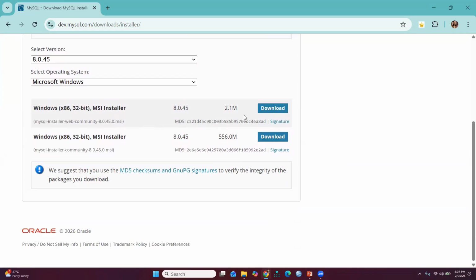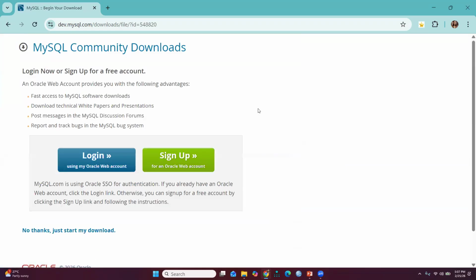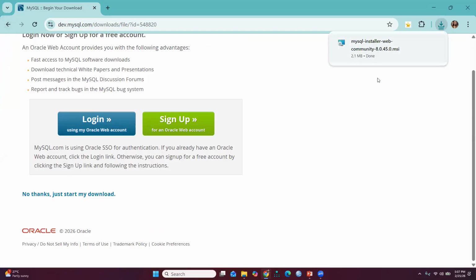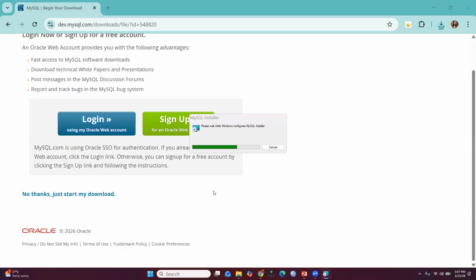So here what I'm doing is I'm just downloading the Windows 32-bit. There is no need to log in, so simply click no thanks, just start my download. The moment you click, it will start downloading. Now you can see it is downloading, right? 2 MB done, and it is downloading. Yes, we are going to allow, and now it's downloaded.